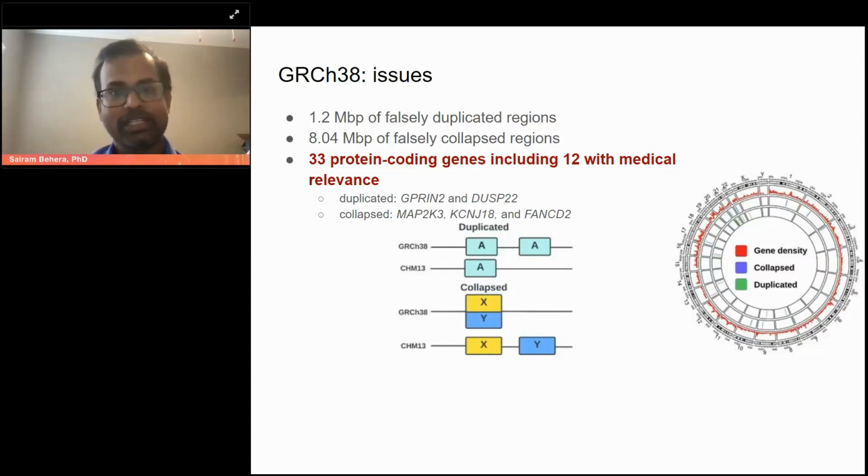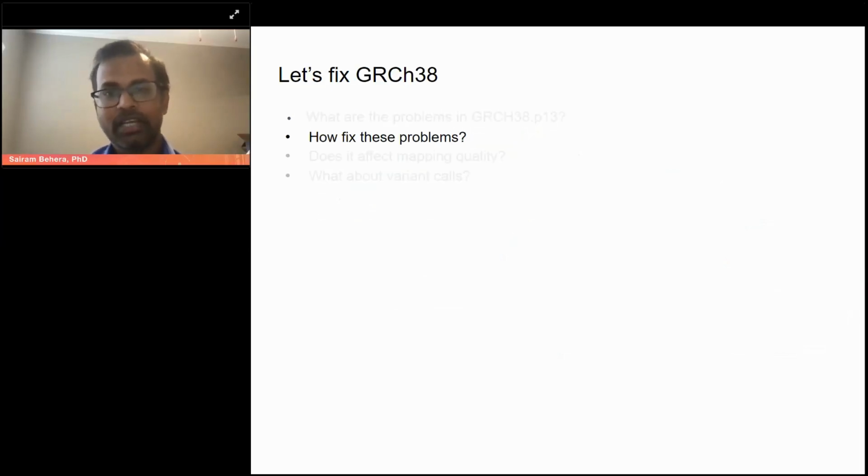And these errors basically impacted 33 protein coding genes, and that includes 12 medically relevant genes. And some of the genes that are impacted by duplicated errors are GPRIN2, DUSP22, and the genes that are impacted by collapsed errors are MAP2K3, KCNJ18, and some other genes as well. So the next question is how to fix these problems.